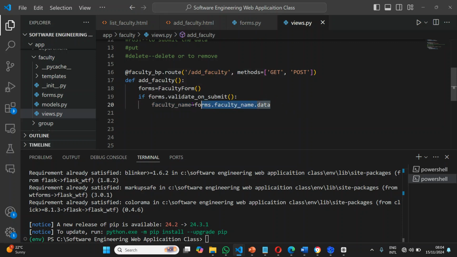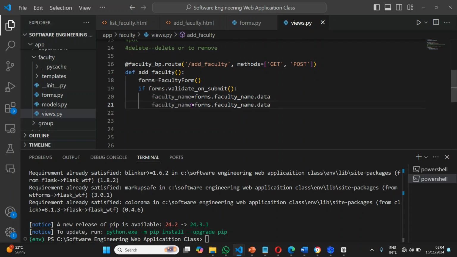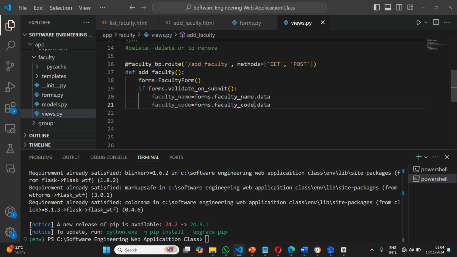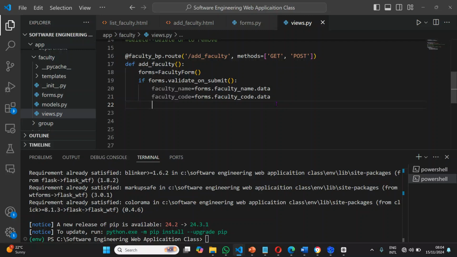Then we have another one. Let me just copy this, which will have the faculty code. If you go to the forms, we have the faculty code. Go to the view, just paste it here. So forms.faculty_code.data. Anything the user keys in here, this variable called faculty code will hold it. But right now we are not actually inserting. We just want to show our forms. Normally if I want to insert, I will write my function to insert here, but we'll do that in the next video. Insert the record, we'll do that in the next video.